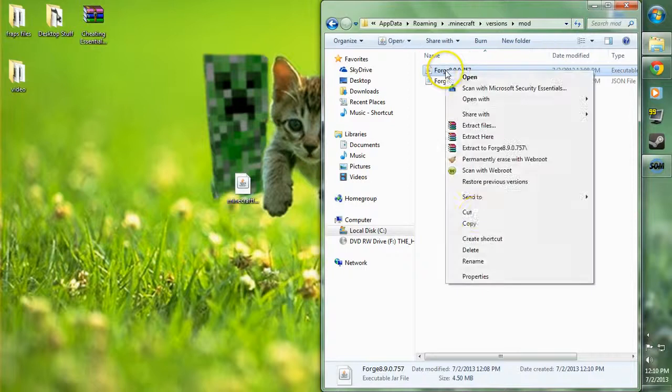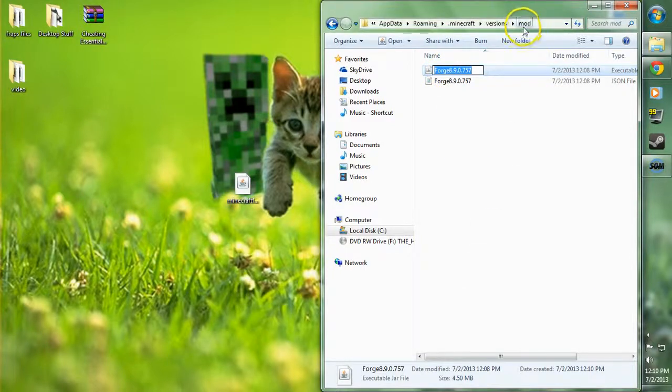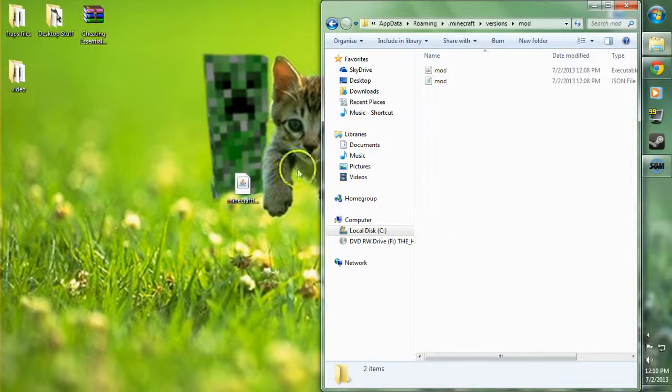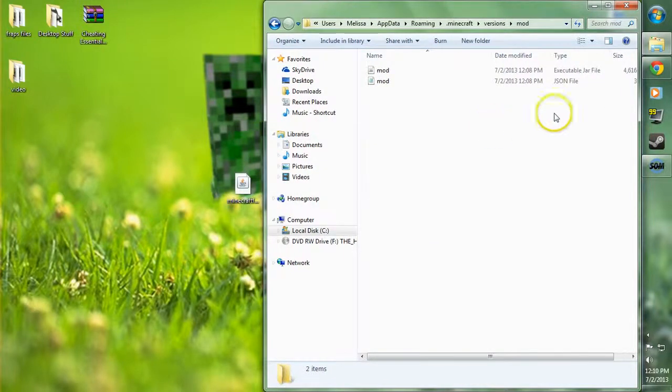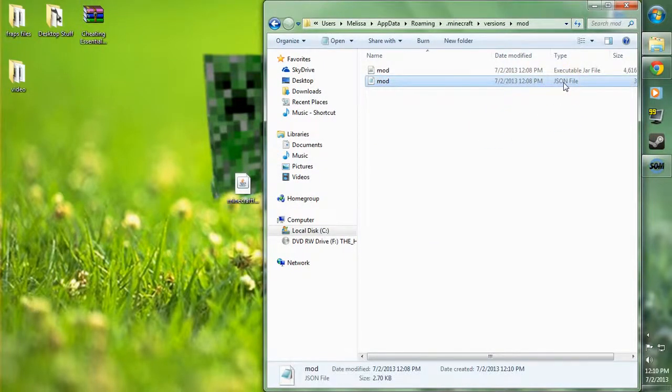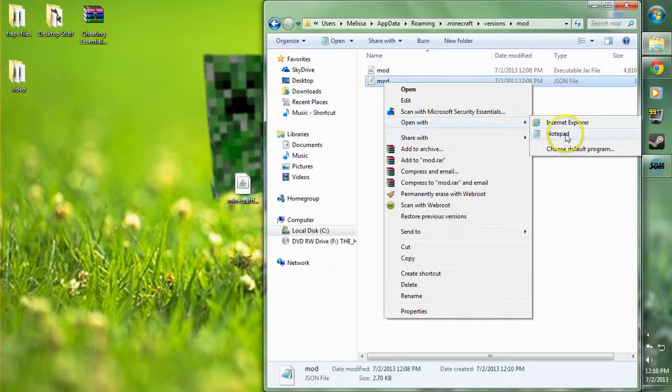Alright, so now we're going to want to rename both of them mod, or whatever you happen to name this folder. Again, I named it mod, so I'm going to rename both of these mod. Alright, so after you have renamed both of them, you're going to want to click on the JSON file right here. So you go under type, make sure you're on the JSON file. Right click, go to open with, and choose Notepad.